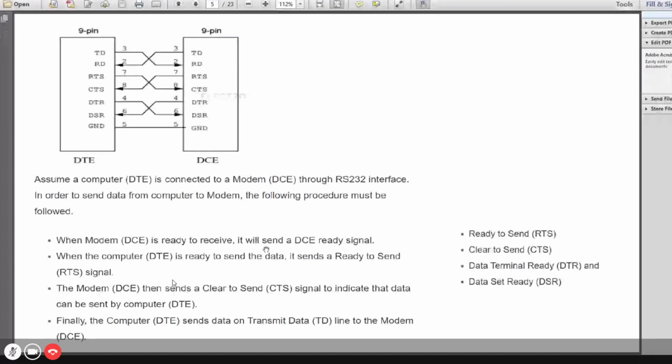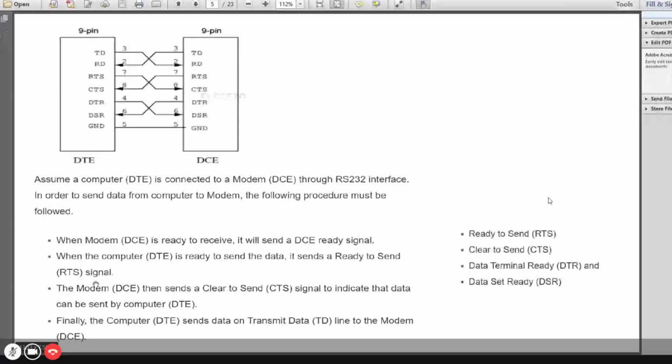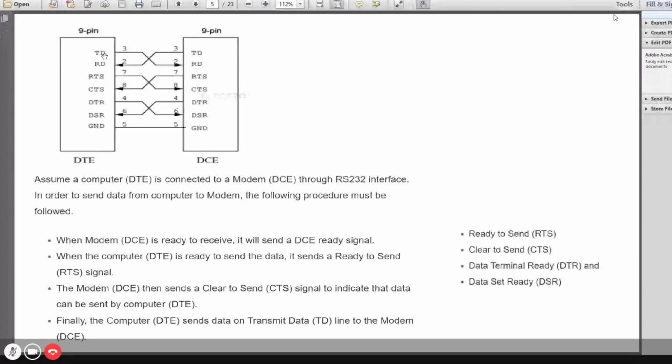When the computer is ready to send the data, it sends the request to send, or ready to send, signal. This is called ready to send from the computer. It is sending to the modem. Then finally, the computer sends the data on the transmit data line. This TD will be getting the data to the modem, and that modem will be connected to the other modem, and that goes into the receiver end of our terminal, RD of our second computer.